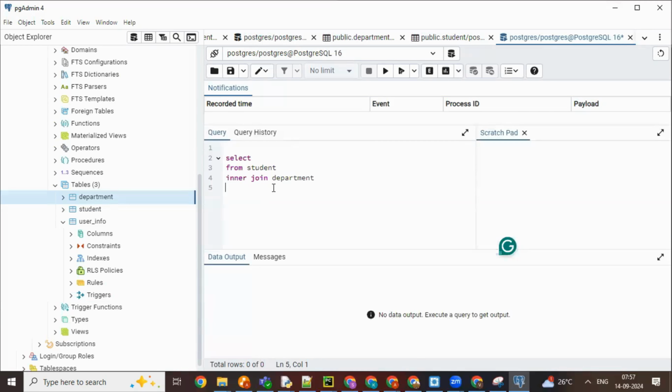And on. So what is the key between these two tables? Student table department ID and department table department ID. Both are matching. You got it? On. Instead of writing it short, let me write a big one so that you will understand. Student table department ID, I want to match this with department table department ID. So this is the match. Guys, understood? This is the match.